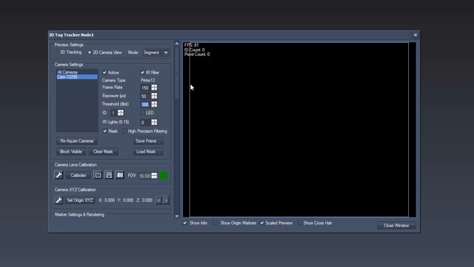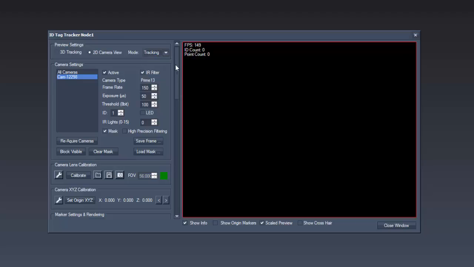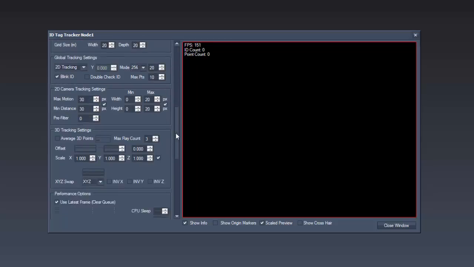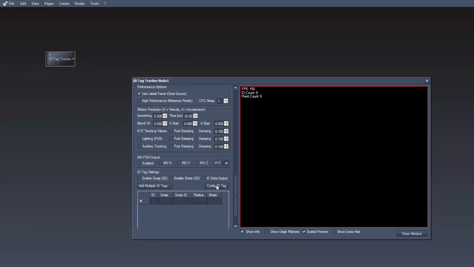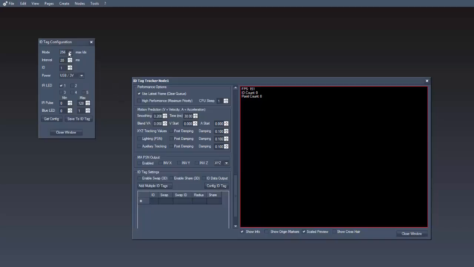Now, choose the tracking mode and connect your ID tag via USB to your computer. In the node, scroll down to the ID tag setting and click on Config ID tag. In case that you are using a quad ID tag, you have to do this configuration via the connection manager. In the ID configuration, you have to choose the mode which defines the maximum number of IDs you want to use in your whole setup. We have one tag, so we set the maximum to 4, as this is the smallest range.